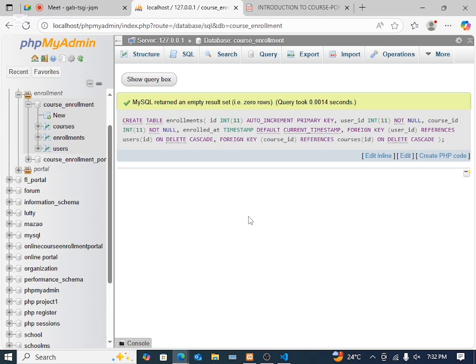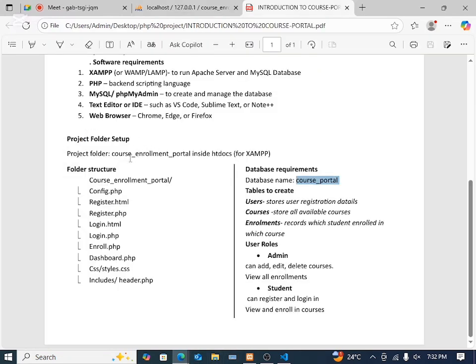In our next session, we will cover the project folder setup. We have created the database tables. Now we need to connect the database tables with the PHP files. By the end of this series, you will have a complete working course enrollment portal that you can customize or even use as a real college project.